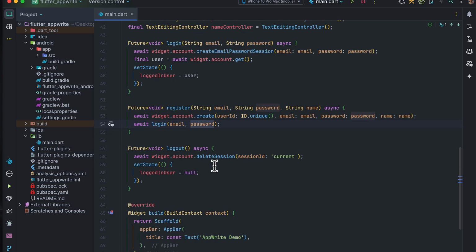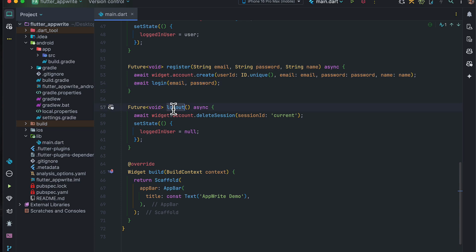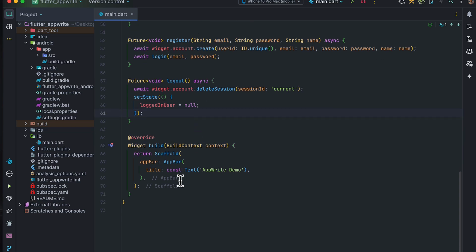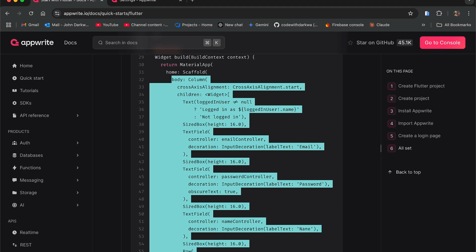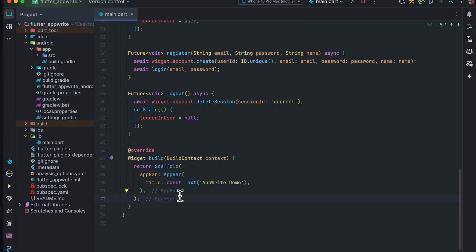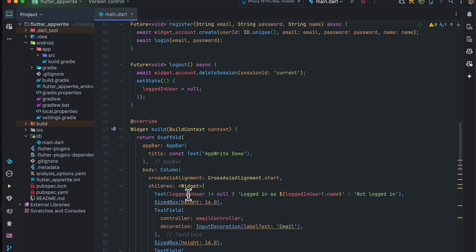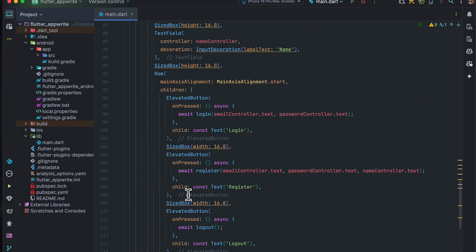And the last functionality is to log out the user, where we delete the session passing in current. So once we pass in current, it will get us the current session. Then we can update the state of the logged in user to be null. Yeah, that's basically it. So let's proceed to build out the home page over here. Yeah, so over here, I'll grab this snippet of code. Then in my project, I'll paste that as the body over here.